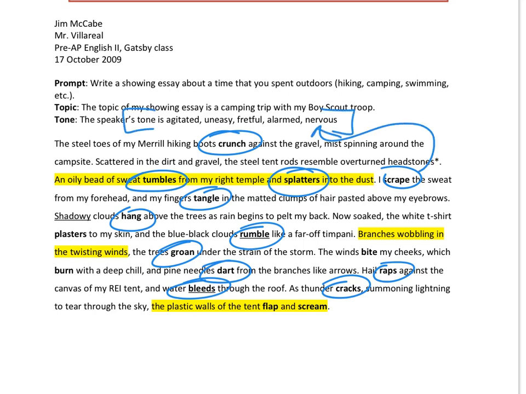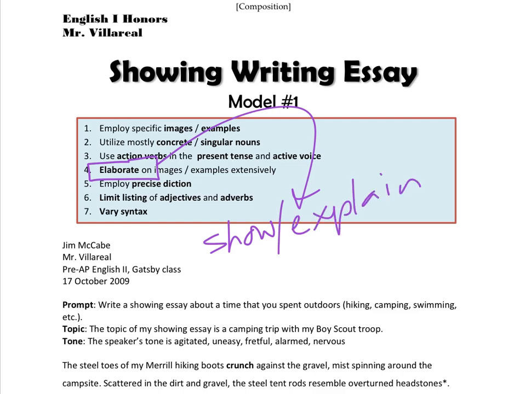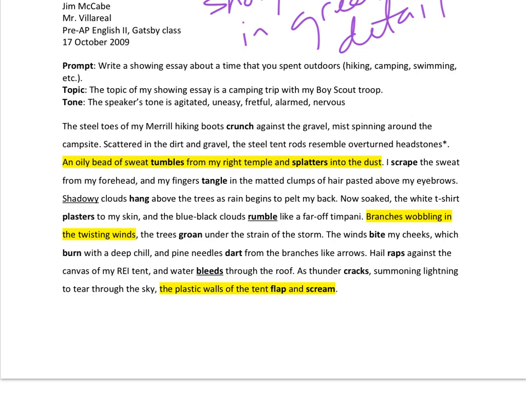The next skill that you're required to execute in your showing writing essay is elaboration. And again, what is this skill really about? It's about your ability to show or explain in greater detail. And so if we look at these sentences written by this particular writer, what you'll notice is that he does a great job of elaborating on images and examples.